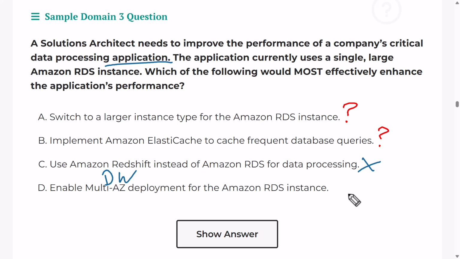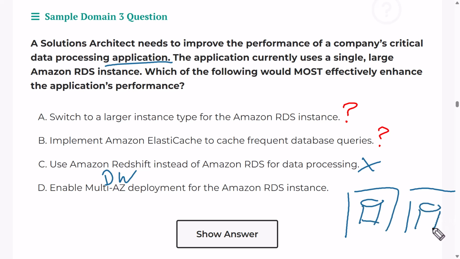Our last option is to enable multi-availability zone deployment for the RDS instance. That would deploy 2 database servers, one in each of 2 different availability zones. That is in many cases a good best practice. That gives us a very resilient architecture, but it doesn't improve the performance of this architecture. It just makes it more resilient in the face of the failure of a database server. So I think we'll have to say no on that one as well.